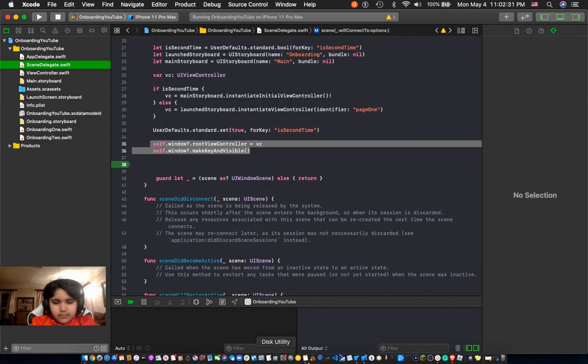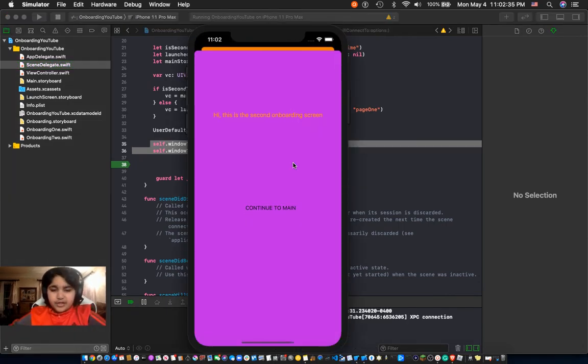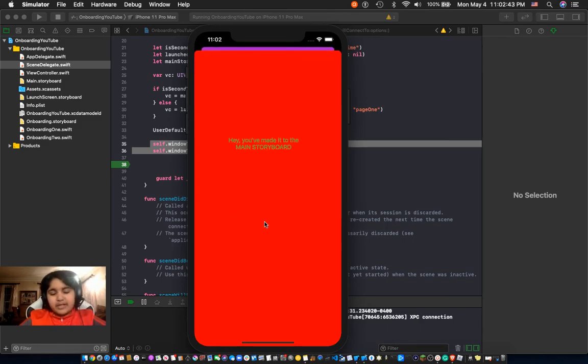Now, once you're in simulator, it took a bit of time for me, but I swiped. Now, if I were to swipe left, it would go back. But meanwhile, we can click continue to main, and now, hey, you've made it to the main storyboard. Now, there probably is a way for this to not show like this in iOS 13, but I can get to that in another video.